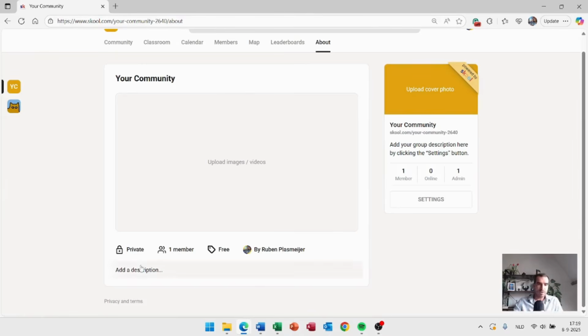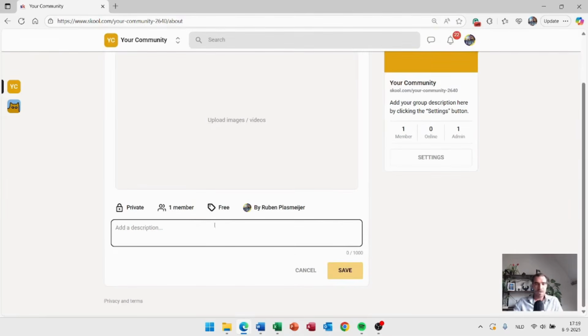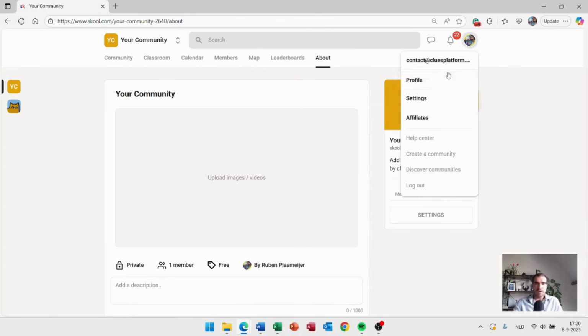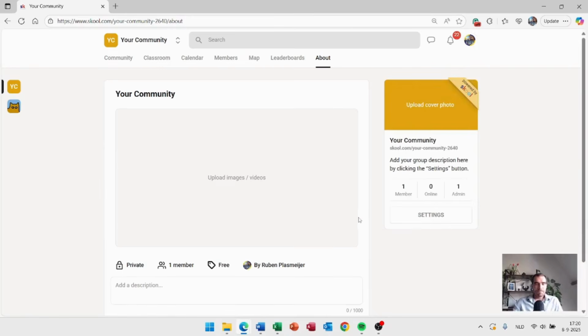So you can add a description as well. You can add some text here. And this is really important because once you start engaging with people in other communities, like the Schoolers community, people are gonna look for your profile. And once they're on your profile, they're gonna look at your community as well. And if they like what they're seeing on your about page, which is basically your invitation, your business card, or whatever you want to call it, they want to join.